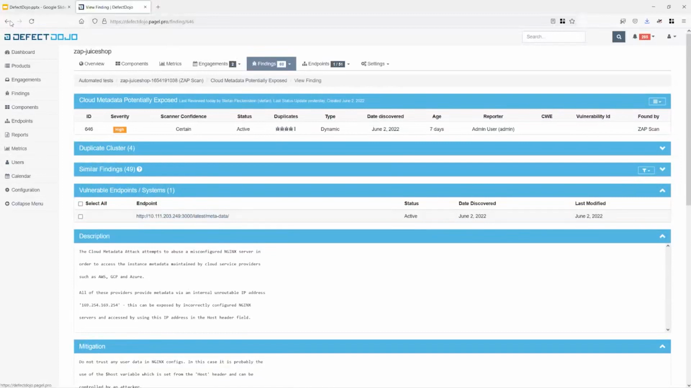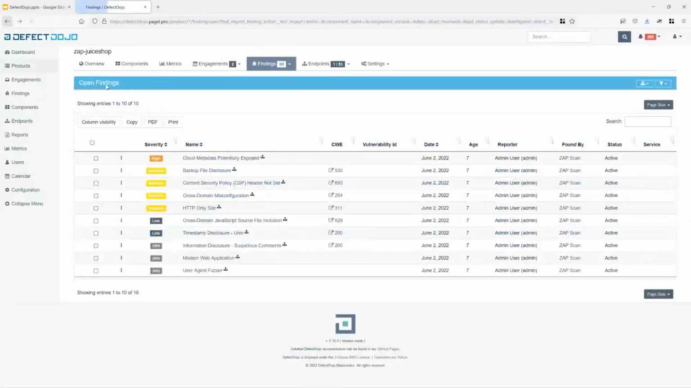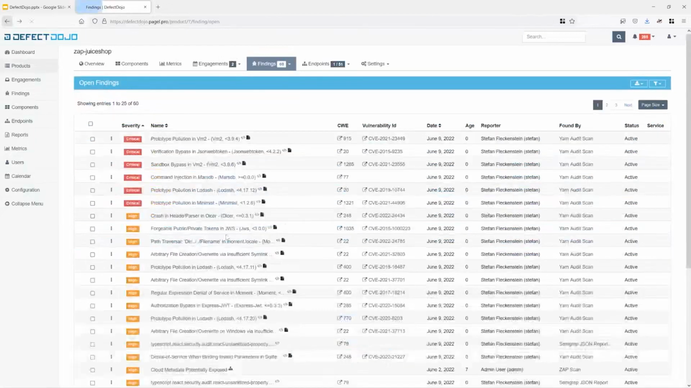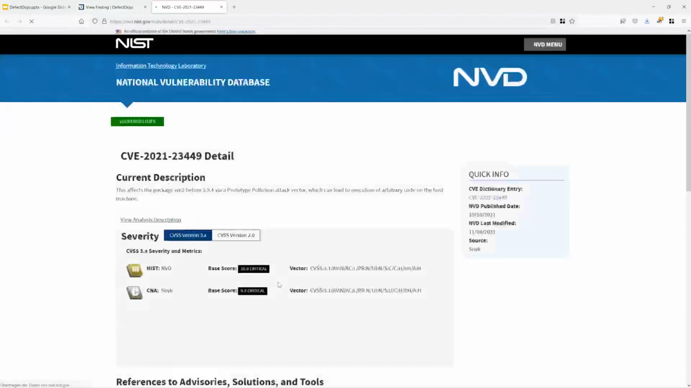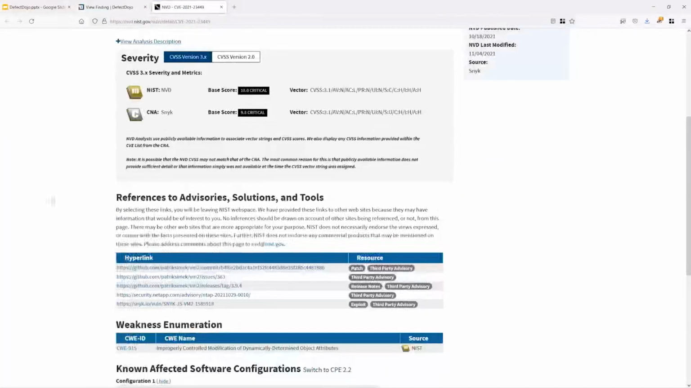If we go into another finding, coming from Yarn Audit, we see the component, for example. We see the description again. We have a vulnerability ID. We can quickly check on the CVE database to get some more information.